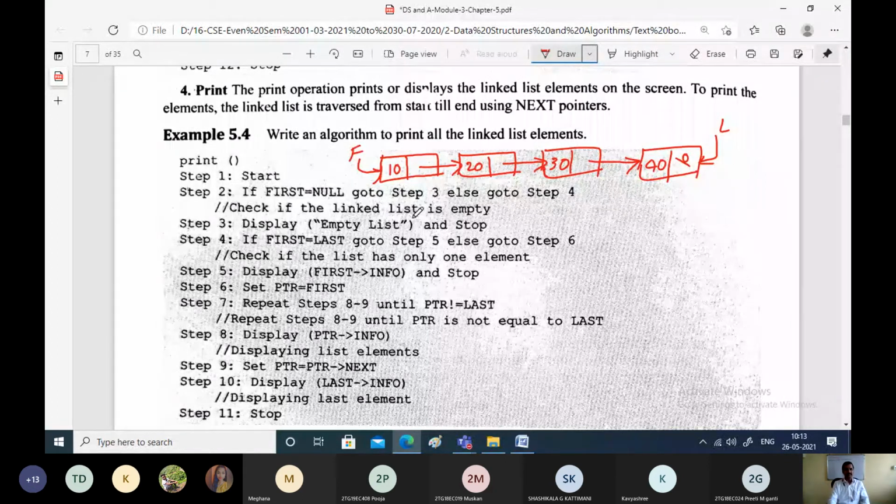So again, we have to traverse in this case. So print will not take any parameters now, like how we use parameters for create, insert and delete. But here we are not using any parameters because we are simply displaying the nodes present in the linked list. Obviously, the algorithm will start with the first step, that is start.